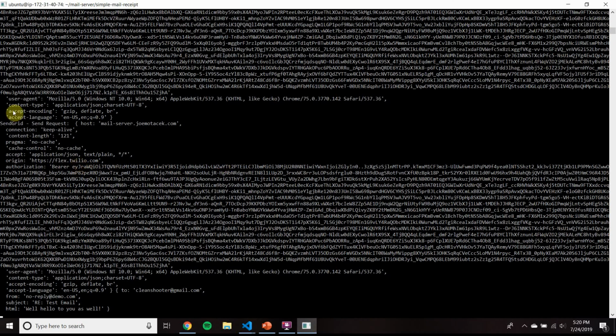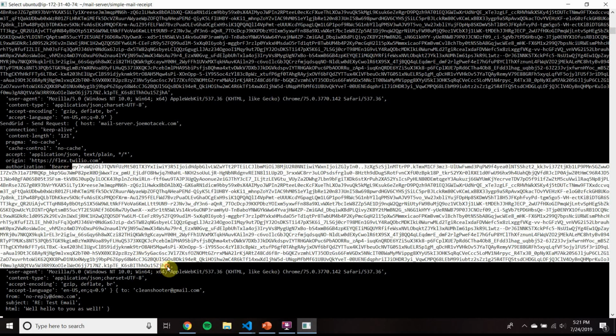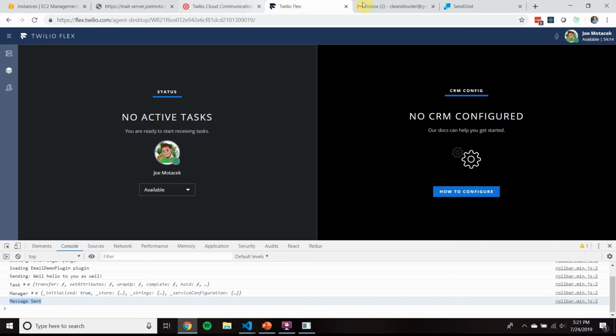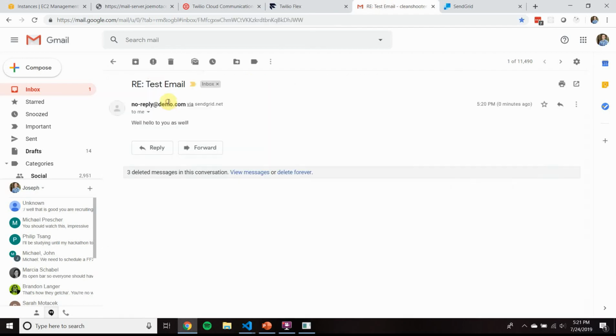If we go back to our server, we can actually see that the API call was made. So send email, we can see where it wanted to send it from. We can see the authorization bearer token that was used to validate the user. And then we can see the email that we wanted to send back. If we go to our email, you'll see we've got an email from no reply. Well, hello to you as well.